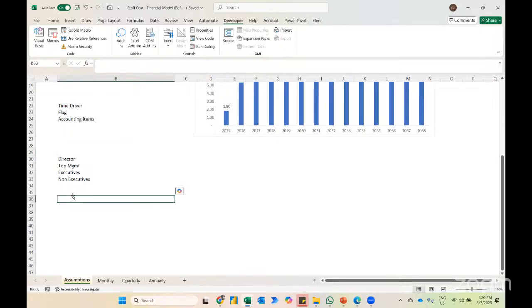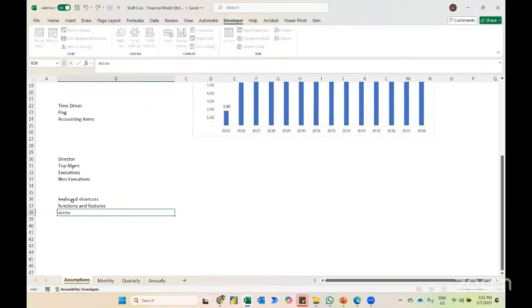Because the first thing is, of course, keyboard shortcuts. Just now I used a lot of keyboard shortcuts. It was fast. Number two, you need to be familiar with the functions, like the month formula, end of month, SUMIF, and you need to be familiar with features. I never showed you this, for example, goal seek. These are the features that top management normally uses to see the picture. Then once you're familiar with this, the second step is to understand accounting items.